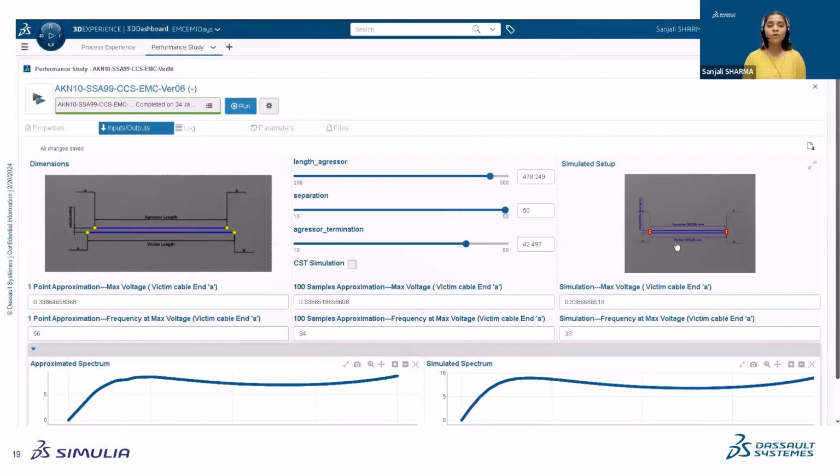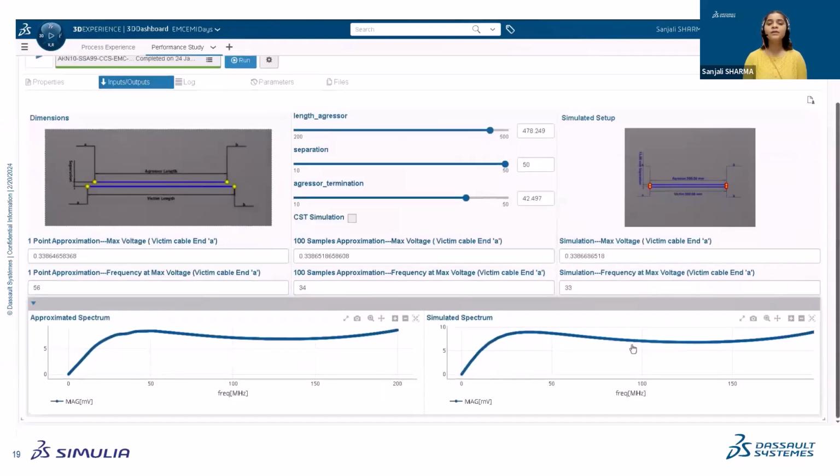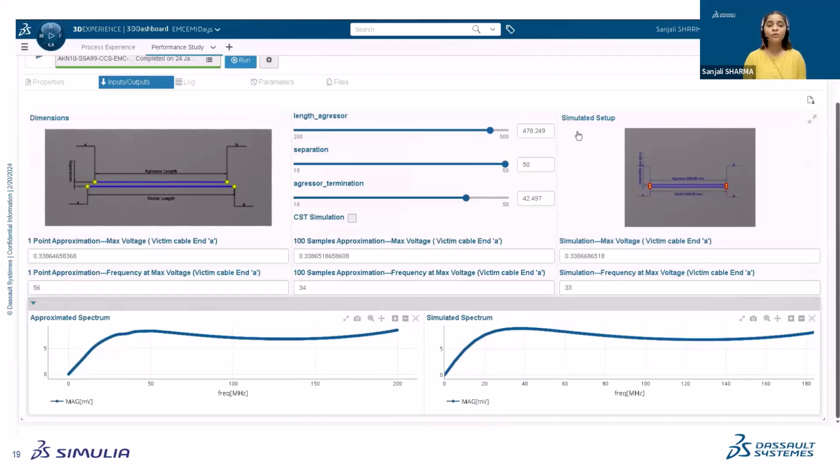On the basis of this, we have 1 point approximation data. This is the output that we will get from the simulation, and then we have 100 sample approximation, and then the simulated data which we are getting from the CST. Same, we can get the simulated and the approximated spectrum each time when we run the simulation.